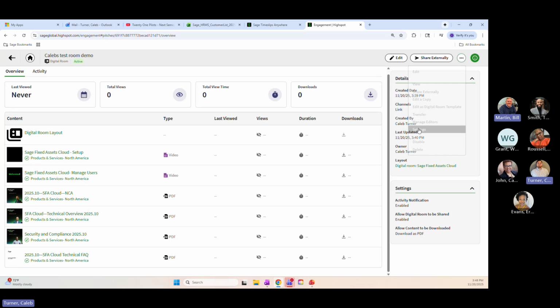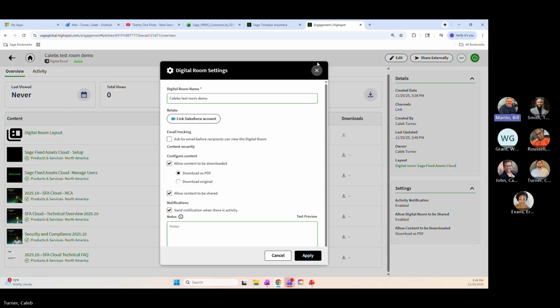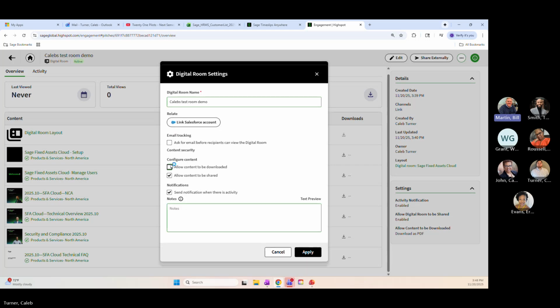Quick, just a thought. It might make sense to have a digital room created for the first contact, like for the SDR opportunities. So you can really gauge whether or not they're interested and they start looking at it, something like that as well, versus just an email.